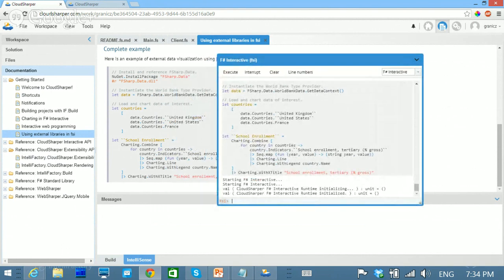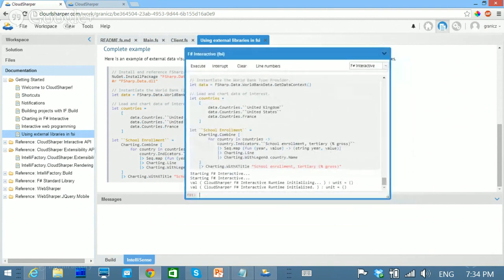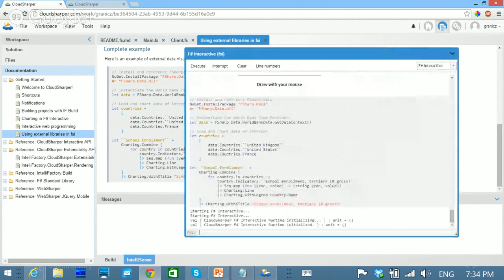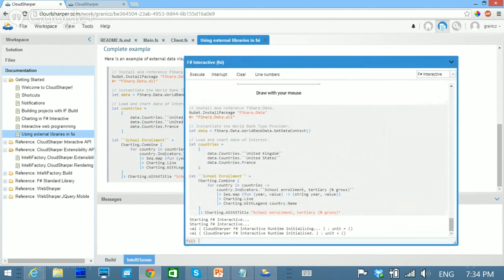Yes. So will FSI in CloudSharper lock things other than reference files, or only lock reference files? Well, FSI will only lock the things that you're locking, so only references.